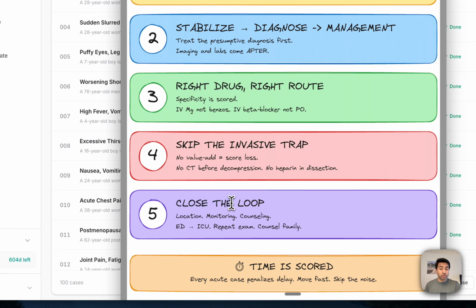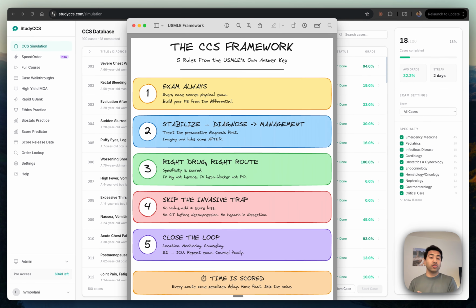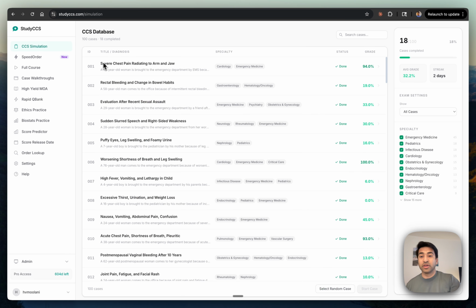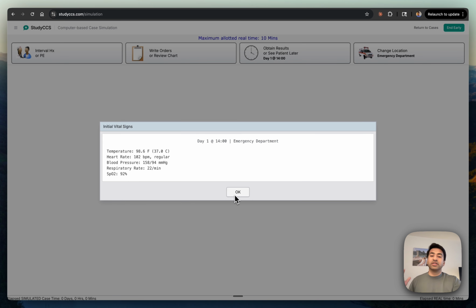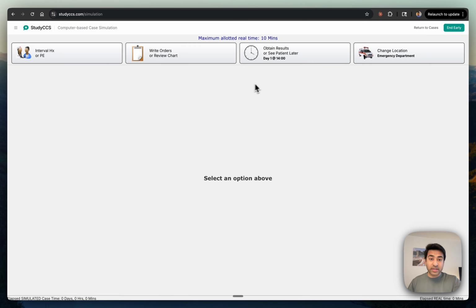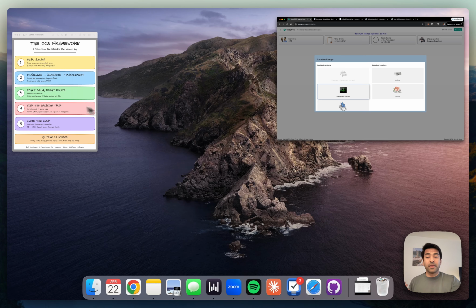And then close the loop is really important in the sense that if someone has DKA, you want to make sure that not only are you treating it, but you're also triaging them appropriately. So you're transferring them to the ICU. So for example, if you're doing a case here with a STEMI, obviously it's pretty easy for you to know that and you can do that. But if this was a DKA case, you want to make sure you go to change location and you send them to the ICU. Really, really important.